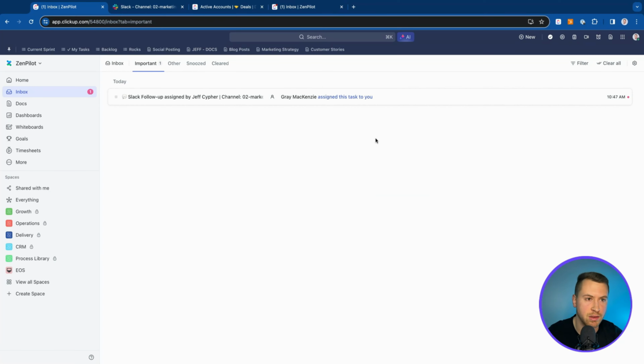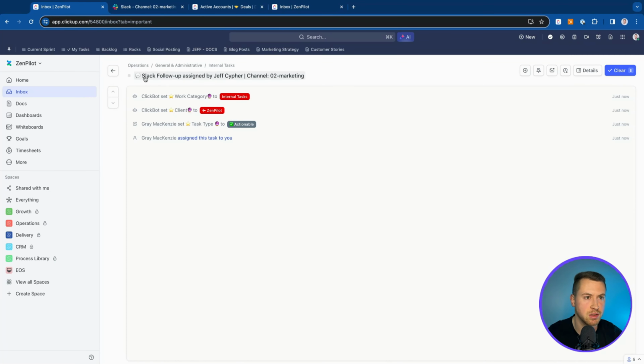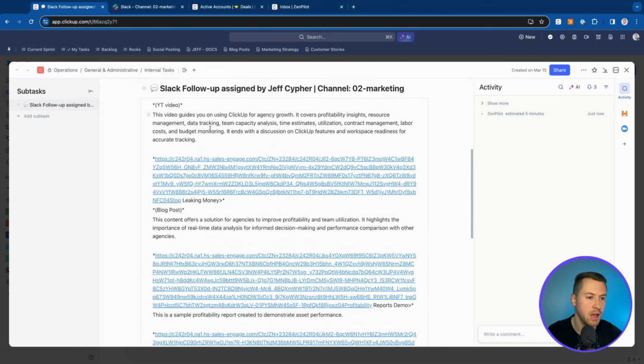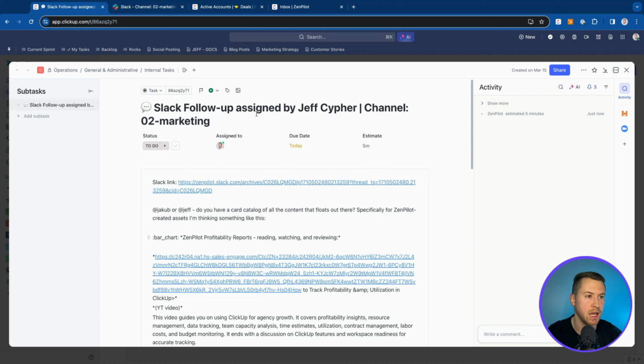It's going to put it in a central place just like this. And we'll see Slack follow-up assigned by Jeff Cipher. Channel is in marketing. We have the Slack link. We have the overall message from her. And as you'll see, we already have a time estimate on this. It already has a due date. It's assigned to myself because I'm the one that actually clicked the trigger, and everything is good to go.